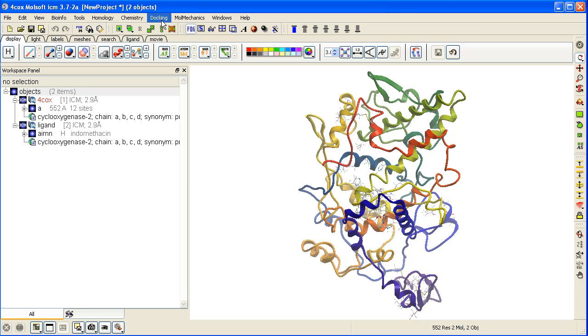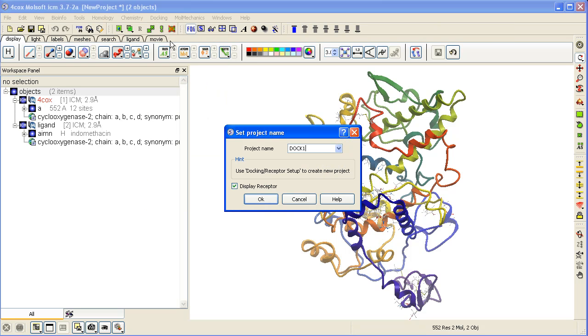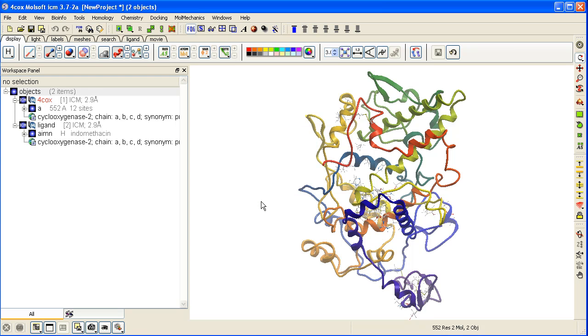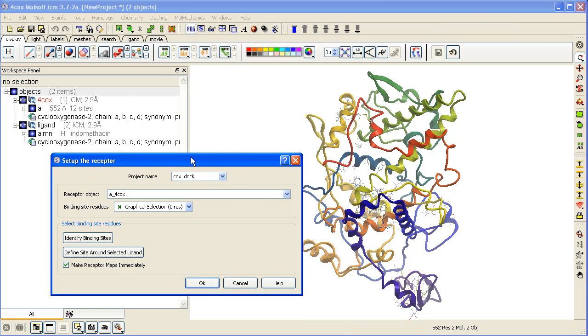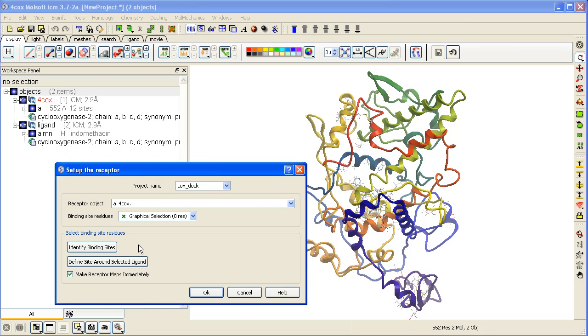Okay. Now we need to set up the receptor for virtual ligand screening. To do that, go to Docking, Set Project. We're going to call the project name COX Dock. And then to set up the receptor, enter the project name. The receptor is 4COX. And we're going to use the define site around selected ligand.